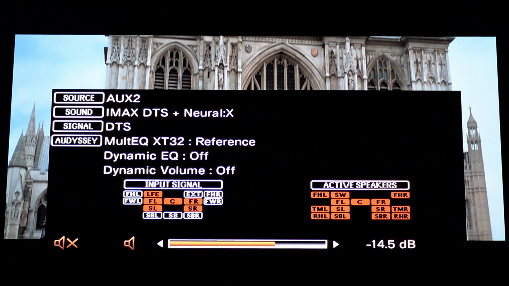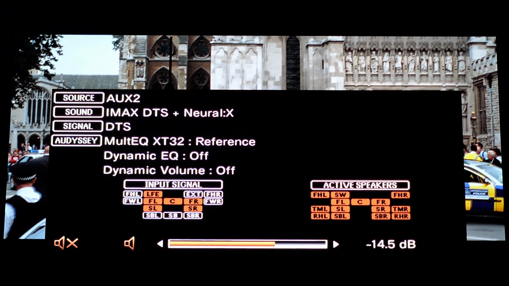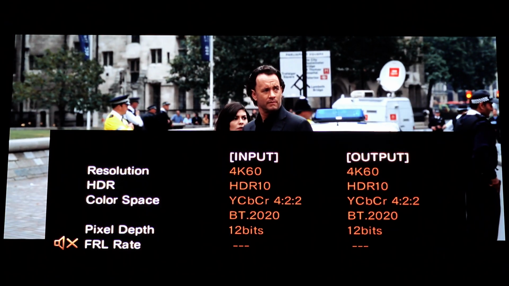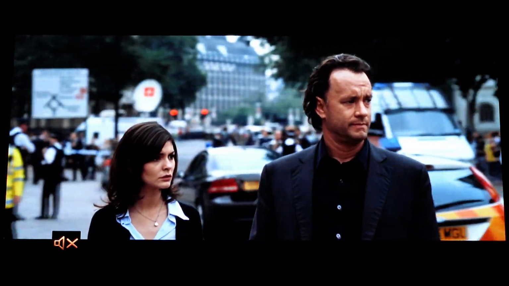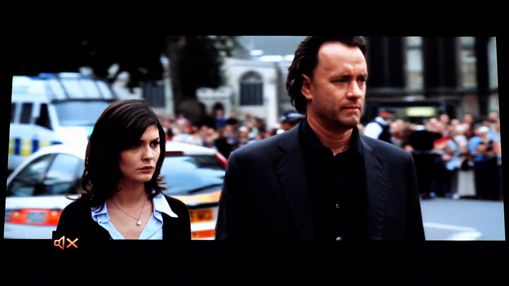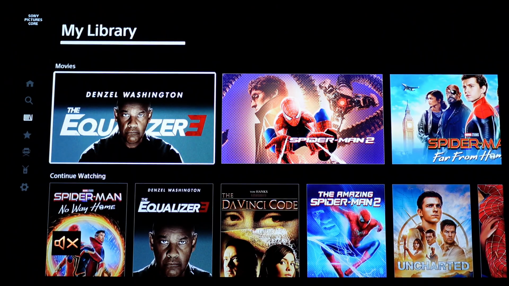That's how you get IMAX DTS on the PS5 for titles, or obviously for anything right now, because no title has IMAX DTS sound on the PS5. So this is how you're forcing it, right? Even though the audio was in Dolby Atmos.